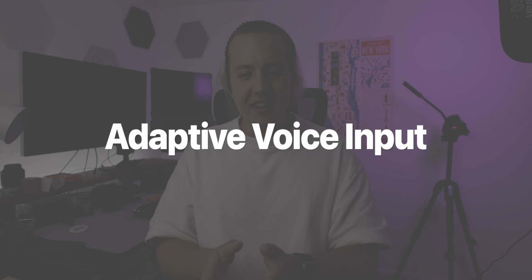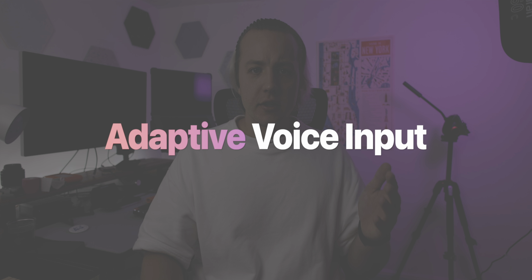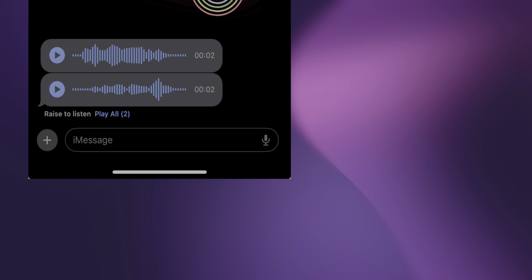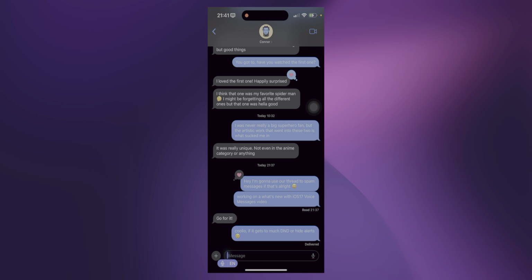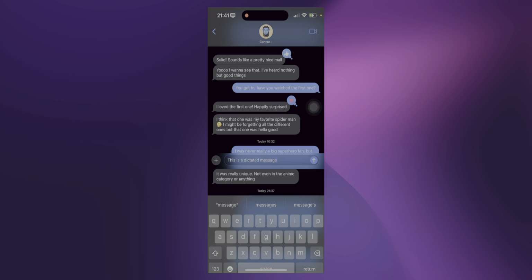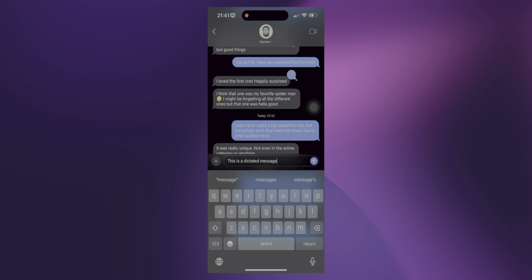Starting with this adaptive voice input button. I don't know if that's the official name for this or not, but that little dictation button is now adaptive, as I said in the name. By default, it is the dictation button. So if you want to send a message, you can type it out, or you can dictate it with that button, or you can dictate it with the dictation button in the keyboard.